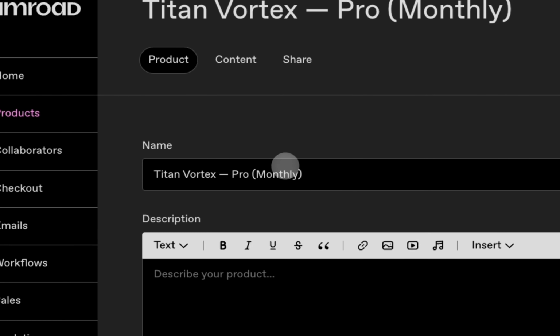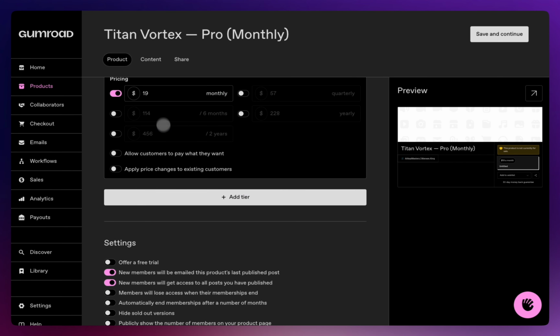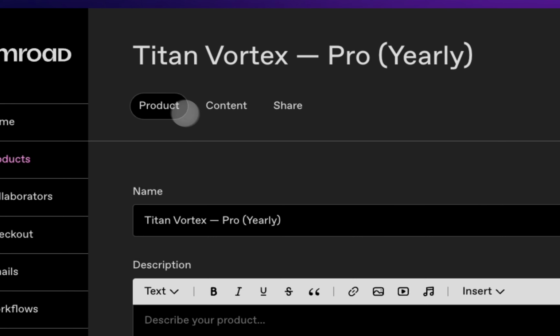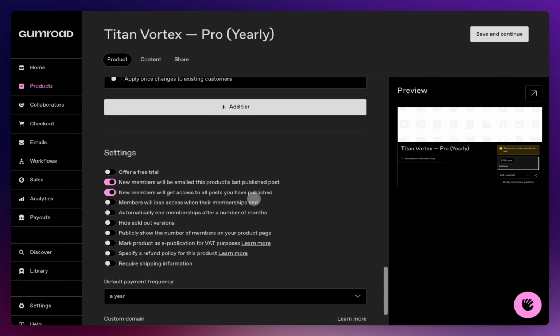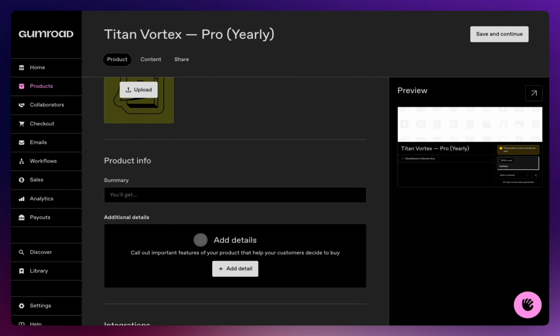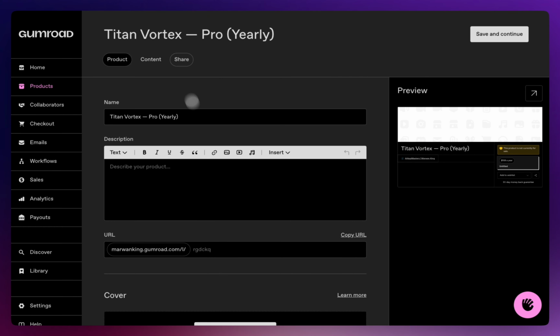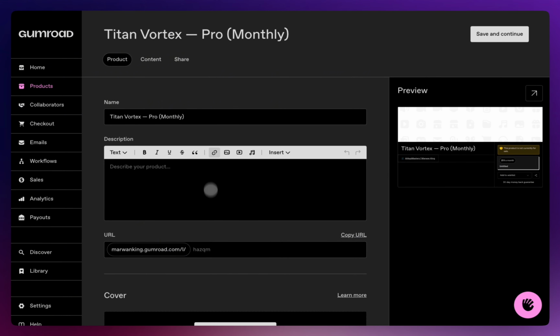So both of these are fleshed out. Product, we just went and did the title Pro monthly, scroll down and did the 19 monthly. And then for the Pro yearly, go back to product at the top, scroll down, and you can see that 158 yearly. Now you guys can see you can add additional details, product info summary, thumbnails, cover. You can really wrap this in a beautiful blanket. Is that a good thing to say? You can really wrap this in some good wrapping. You can really package this to be a really beautiful product, and you can package this your own way.